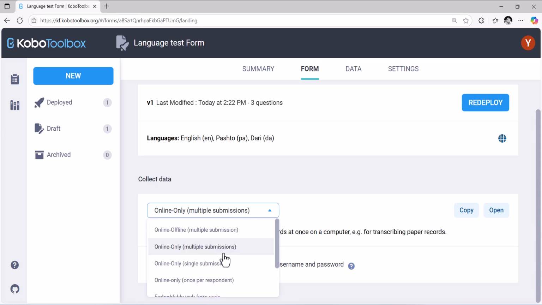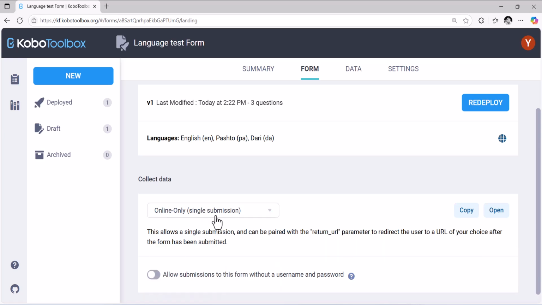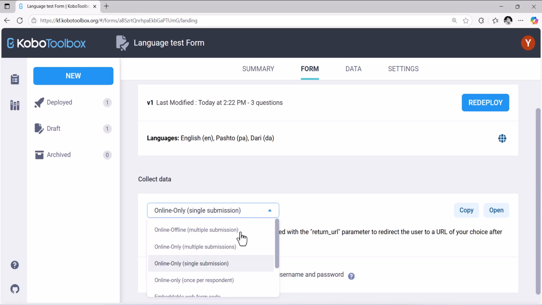Coming to the third option, it is online only, single submission. It requires the internet only. One submission is allowed per device or browser. You can copy the link and send it to someone, and only from that device only one submission is allowed. The second submission is not allowed, and we can use it in some cases like this one.